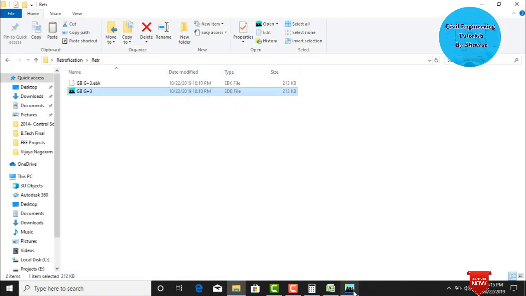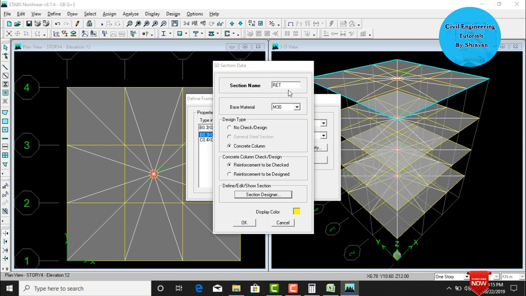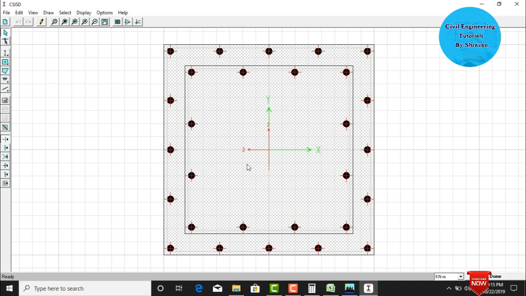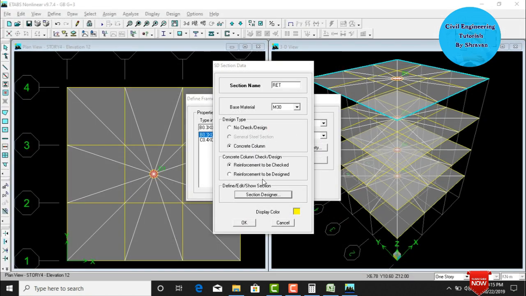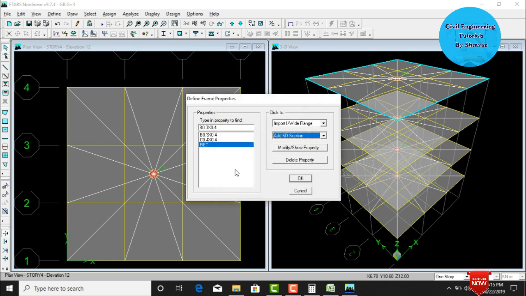After that, open your ETABS software. It will consist of the section designer of the 0.4 by 0.4 original column. After that, we need to increase the column size to 0.5. This is the outer column, which will be 0.5 by 0.5. This is the addition of extra reinforcement for the 0.4 by 0.4 column. After that, click on cancel. After that, click on OK button. Here I added the rectangular section, nothing but retrofitting. After that, select column 0.4 by 0.4, click on delete property, click on OK.